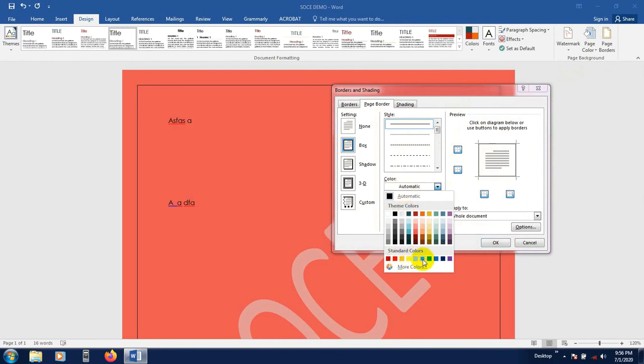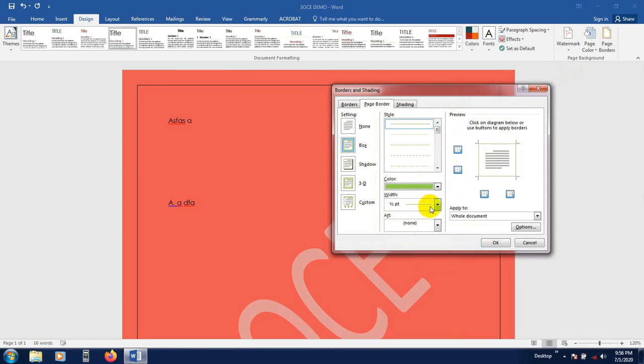Suppose if you give the green color, and you can also increase its width, the line width. Suppose if you give it like that, okay. Here you can also apply it to the whole document, and you can select according to requirement: this section only, this section first page only, or this section all except the first page. Like that you can give the border.